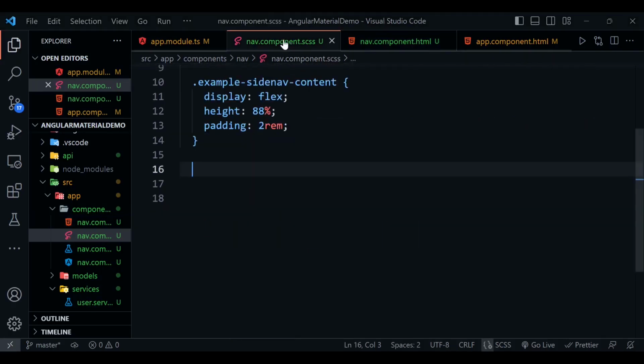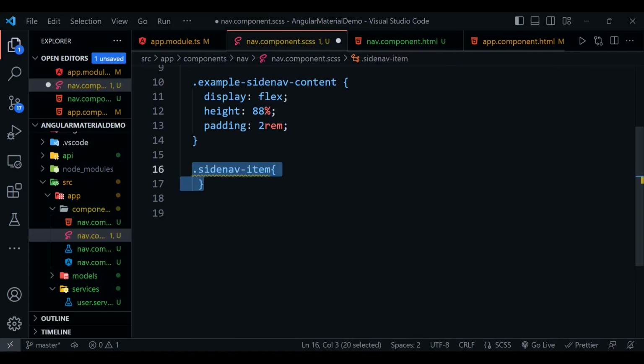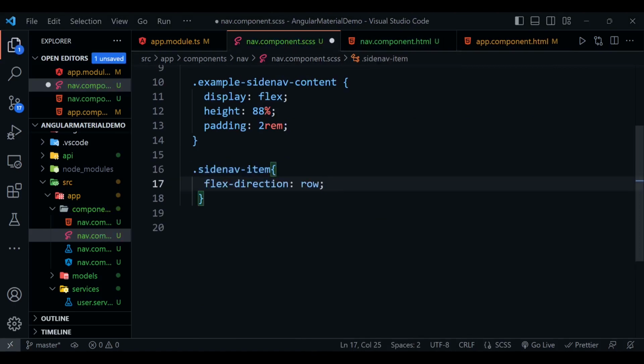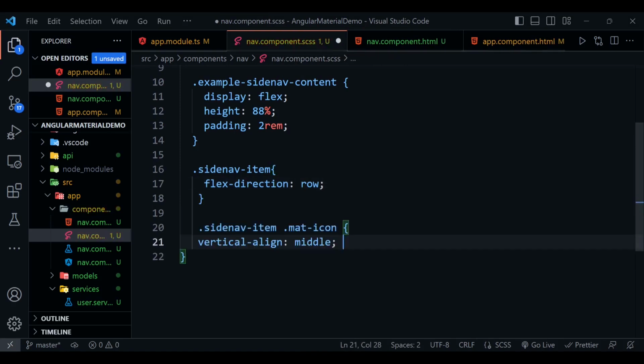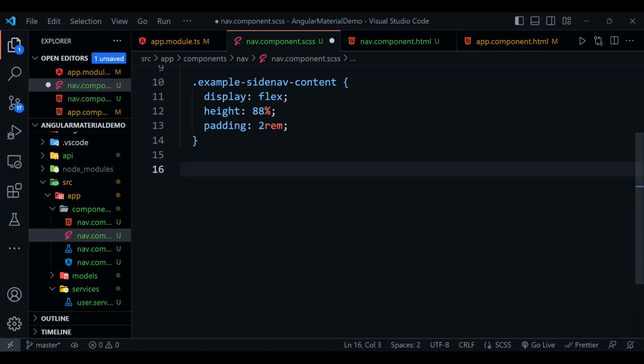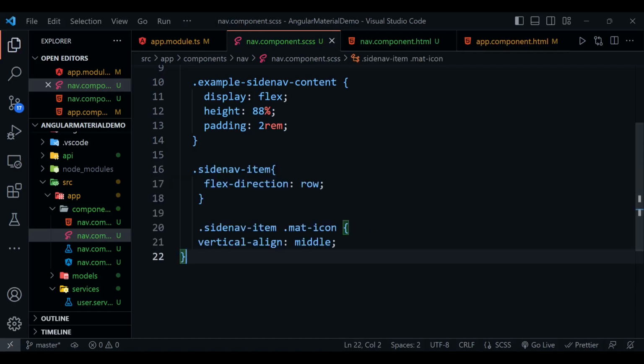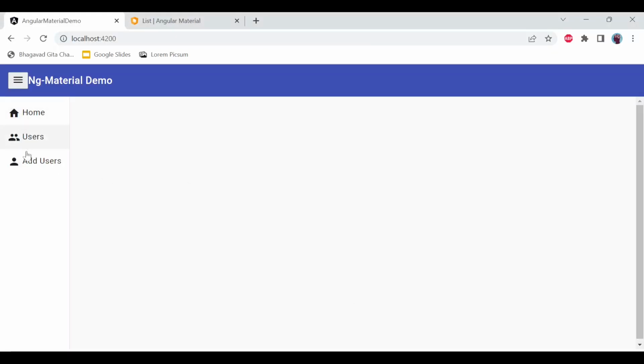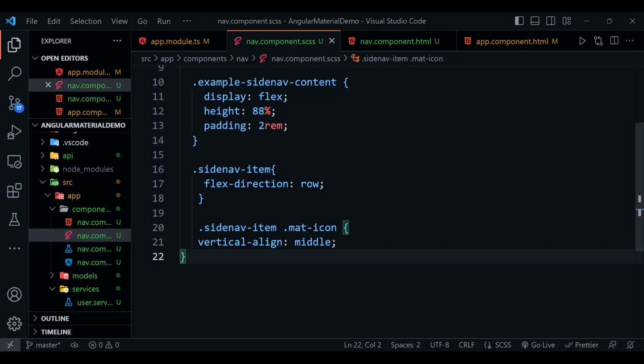Now open the nav component.scss file again, and we are going to define some more styling here. So side nav item will be flex, and inside that side nav item we have the mat icon, which will be defined in the middle. Okay, so if we check our design now, it will look like this. So we have done our basic stuff right now, so we can move to the routing part now.